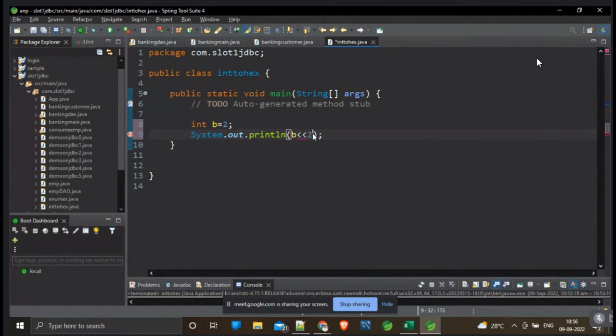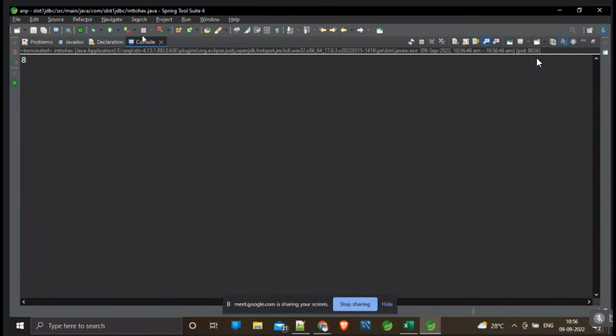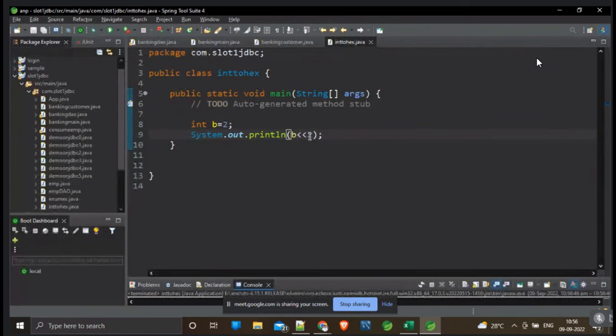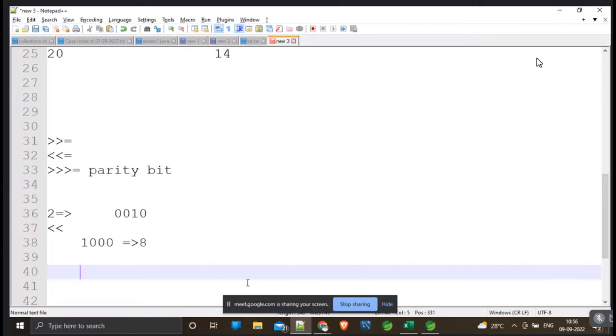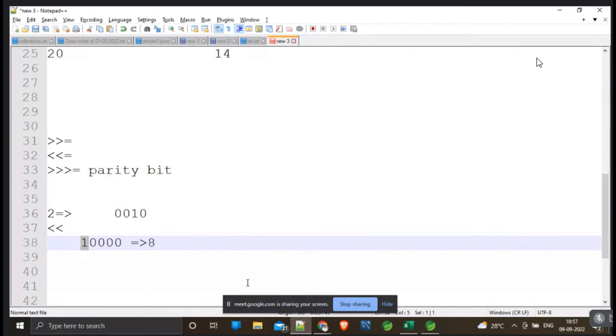Left shift 2, so we got 8. If you mention 3 here, we'll get 16, because you have to add another 0 here. That means the result is 16.